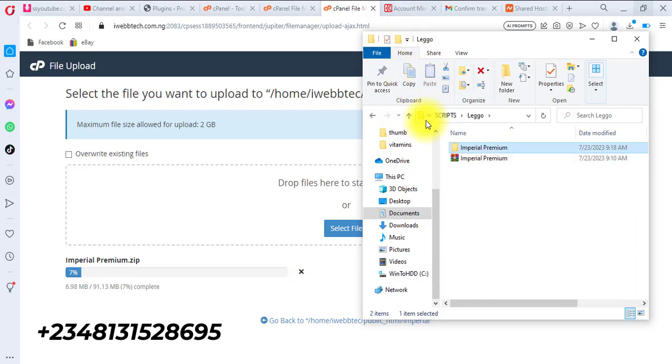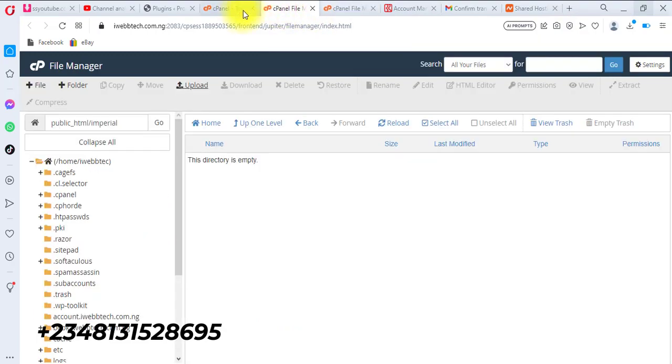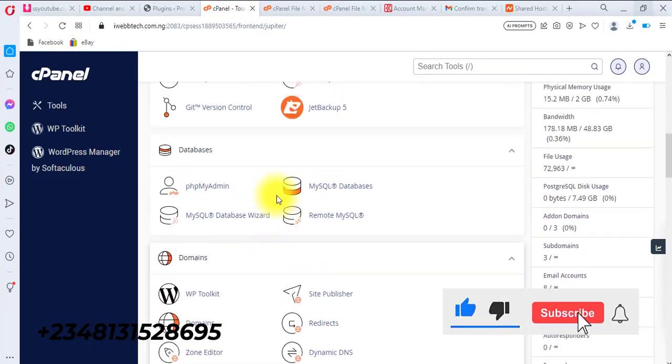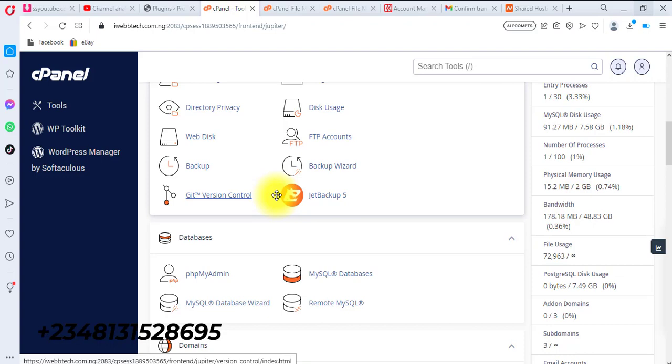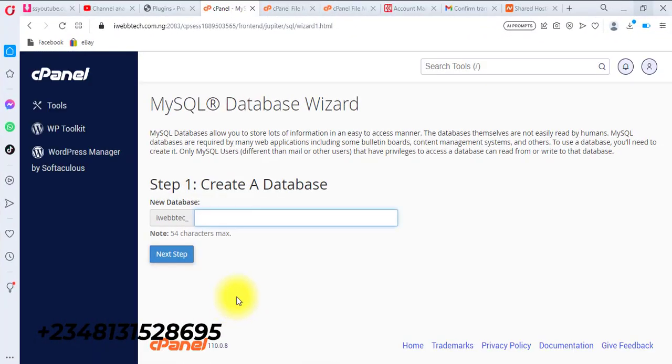Okay guys, while I'm waiting for the upload to complete right here, I'm going to quickly go back to the cPanel, and I'll use this time to create a database and a database user, and also grant permissions. From the databases section, I'm going to click on the MySQL database wizard, and I want to use the wizard. I'm just going to say DB30. I'm going to give the database a name, DB30, and I'm going to click on next.